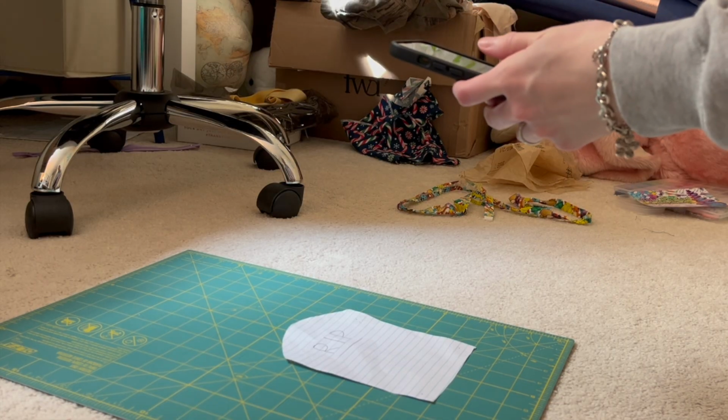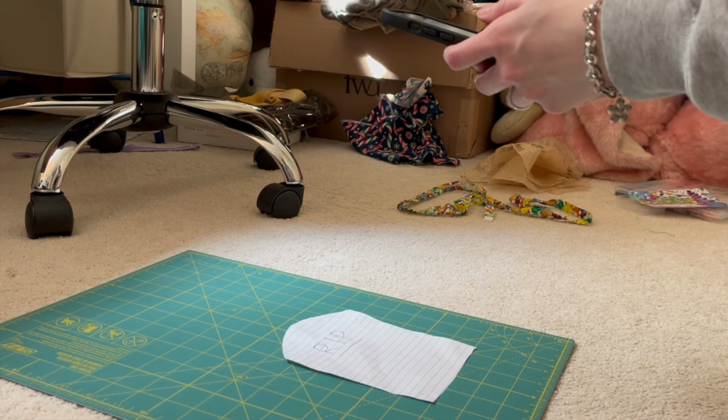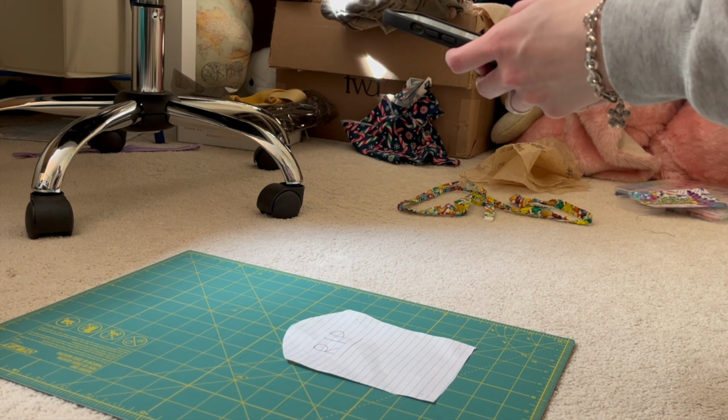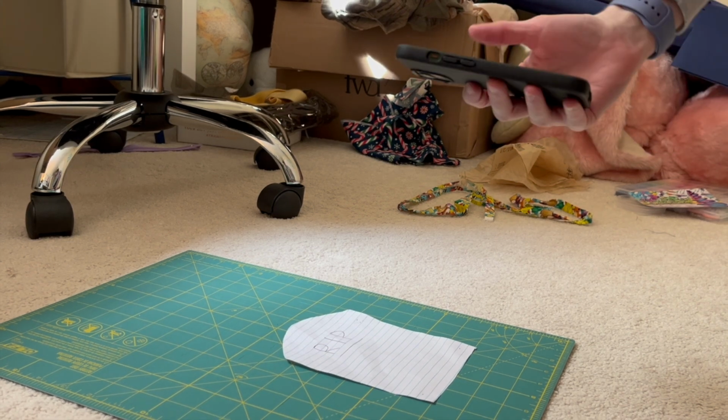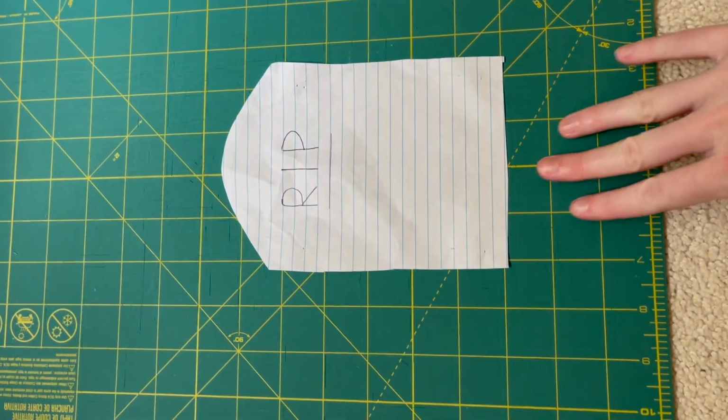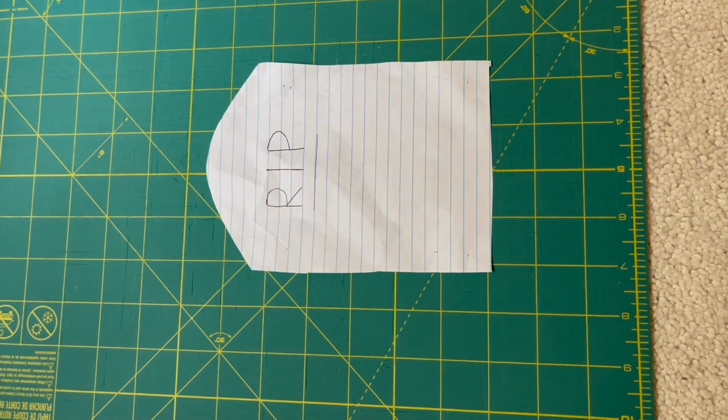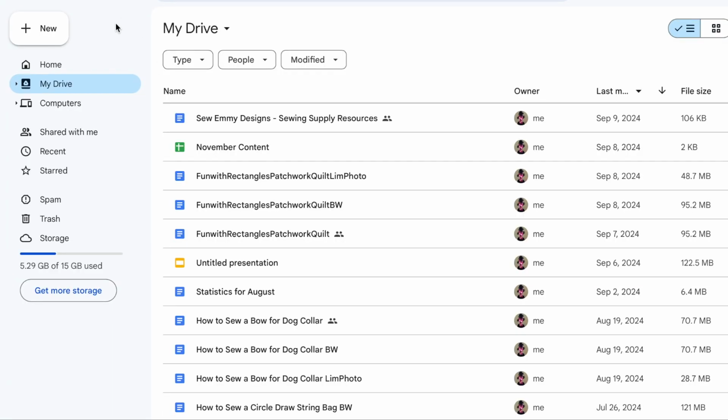So the first step is once you have that pattern drawn out, you're going to take a picture of it. Now the picture needs to be on some sort of background where you can see measurements. So I'm using this rotary cutter board where each of these squares is an inch, and I have my pattern piece on there. I'm just taking a photo directly from above.